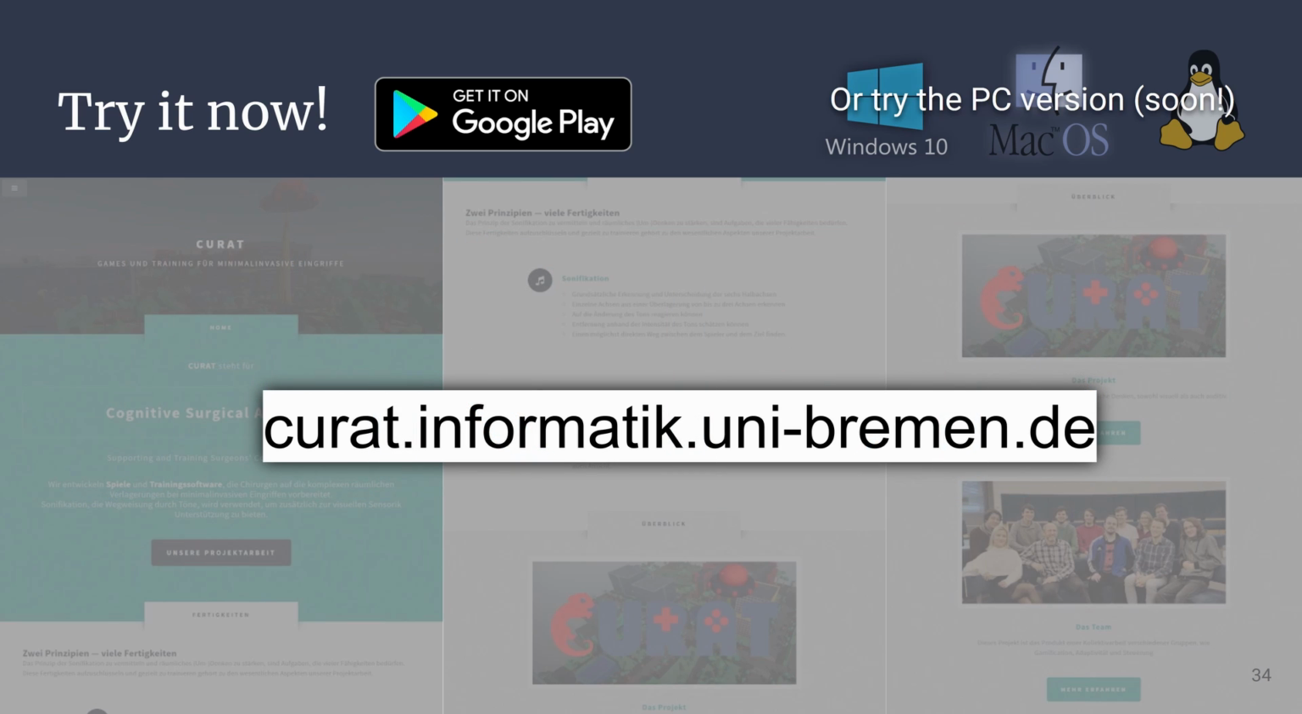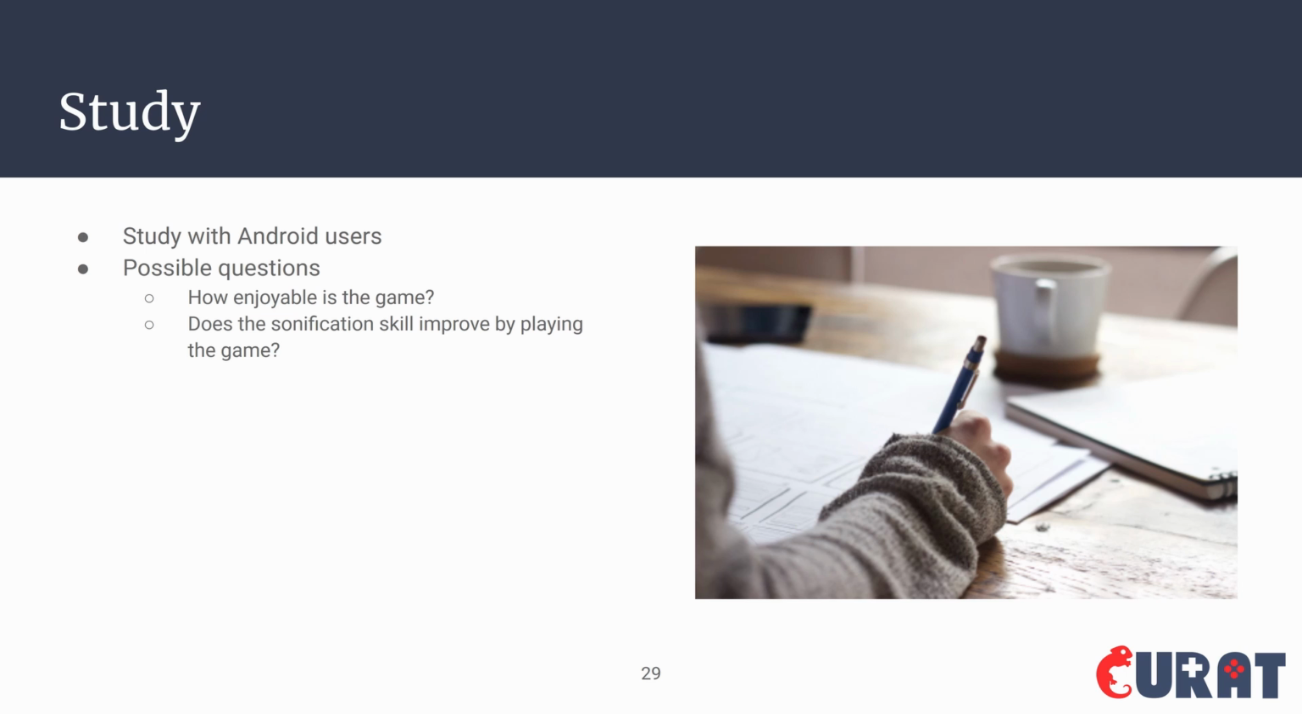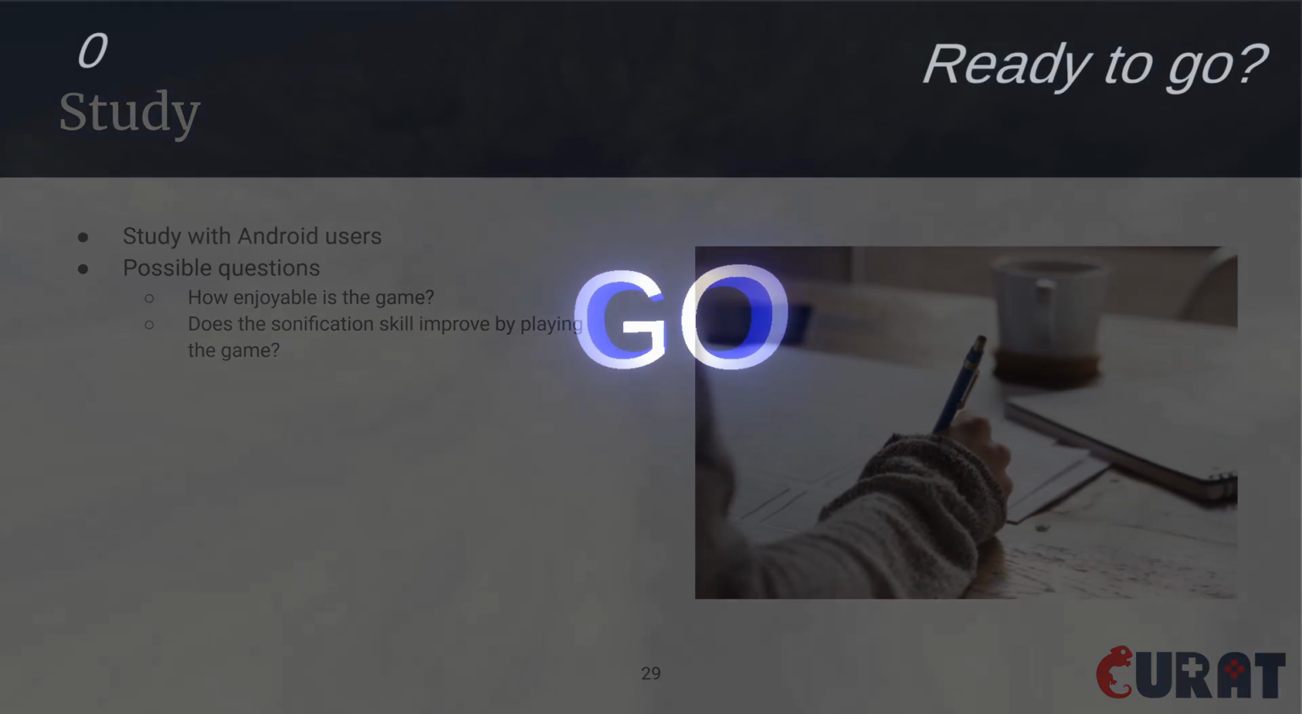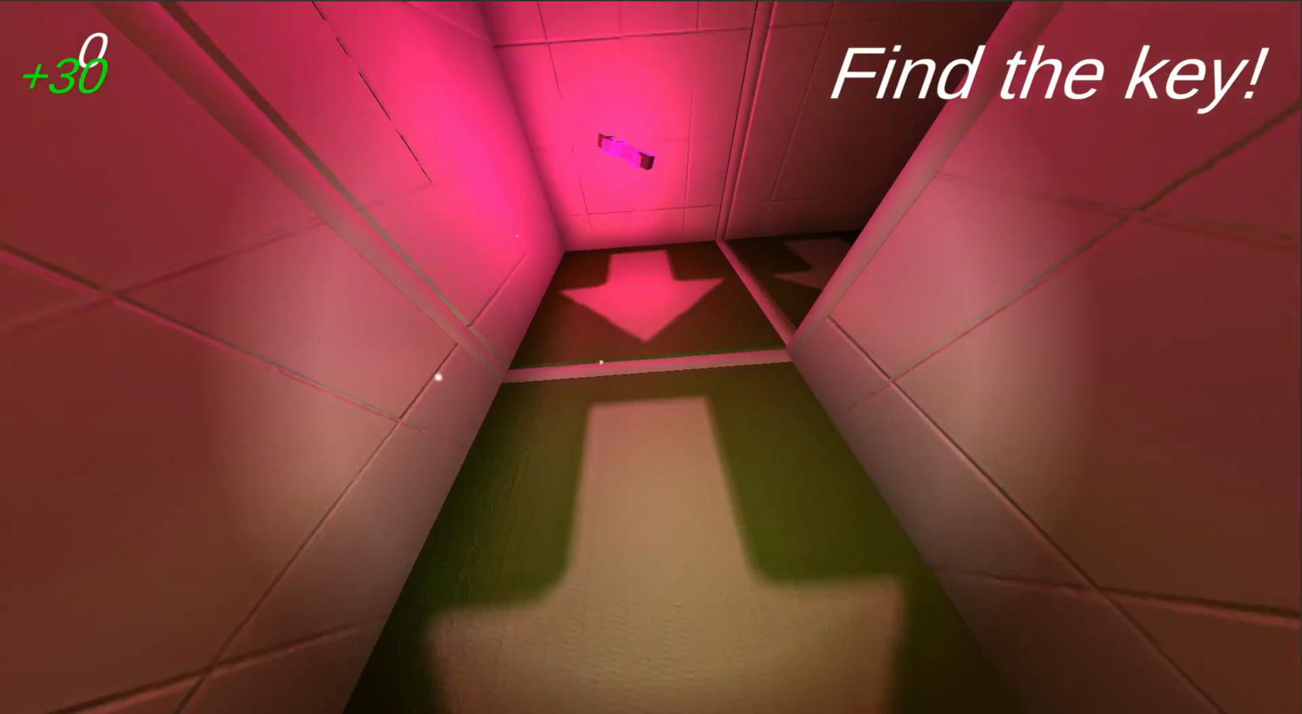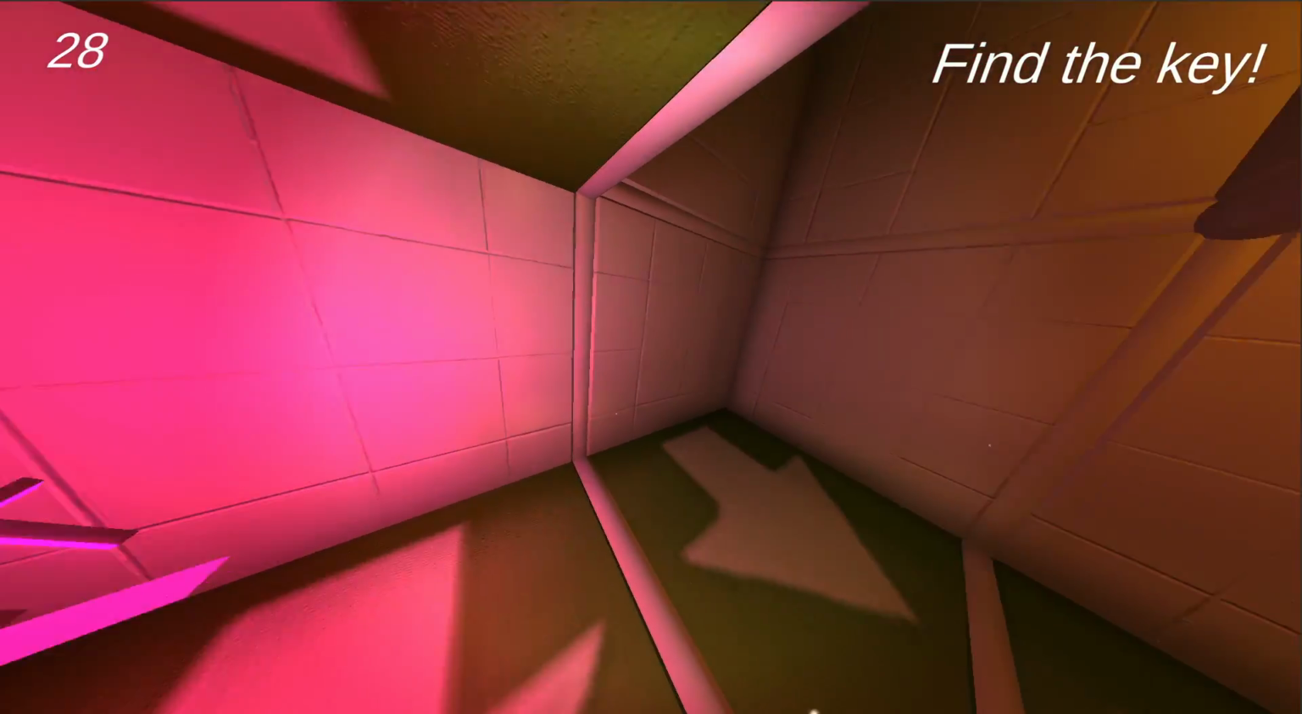Before we go, we'd like to talk about what's next for our project. With our Android release, we hope to reach as many users as possible, so a study can be conducted with data from those users. There are 2 possible questions that we could address in the study. We could investigate if the game is enjoyable, or we could evaluate whether our users actually improve their sonification skill by playing the application. And lastly, our group is currently working on a separate project called the Cognitive Training Game.